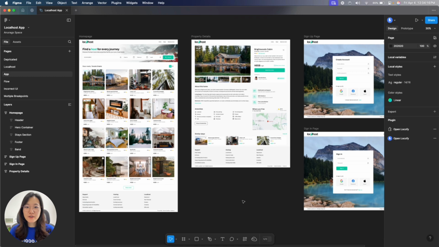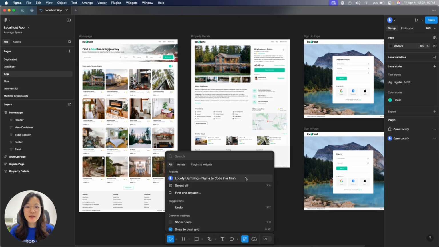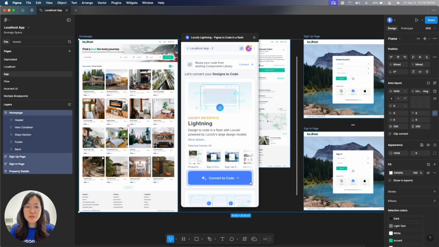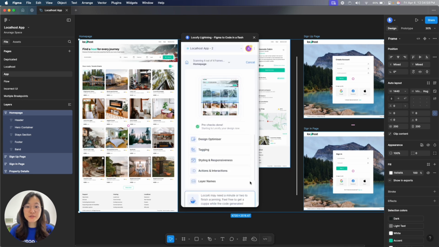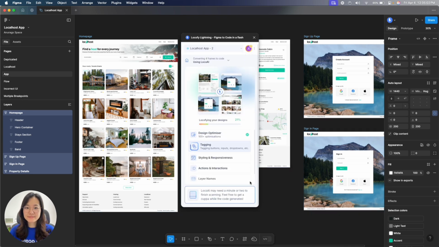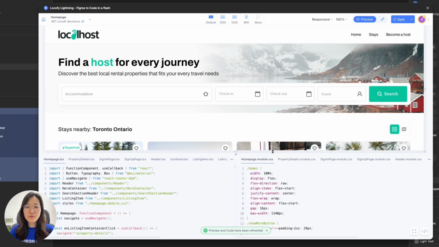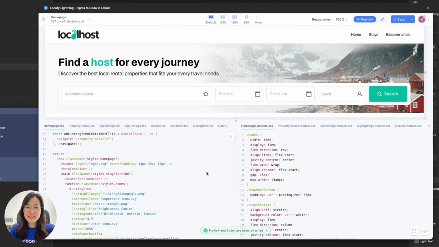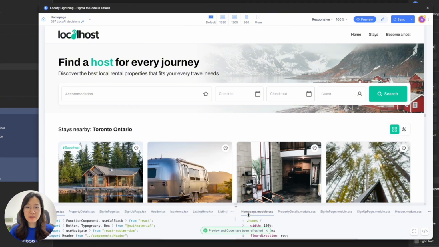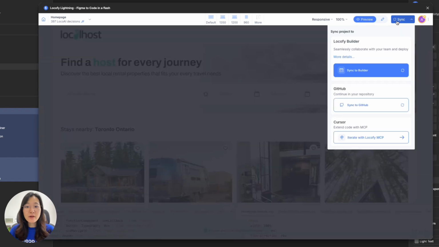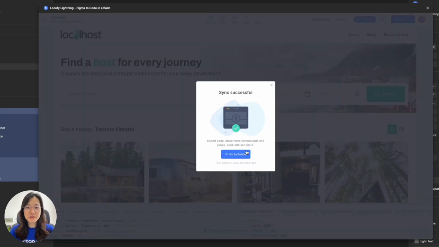To get started, convert your well-optimized Figma designs to code using Locofy. For that, let's launch the Locofy plugin, select the designs we want to convert, and click on Convert to Code. Locofy is all done with converting my design into code. You can see the generated React code at the bottom panel and also the live preview that has been rendered from the code. Now, let's sync this code to Locofy Builder.